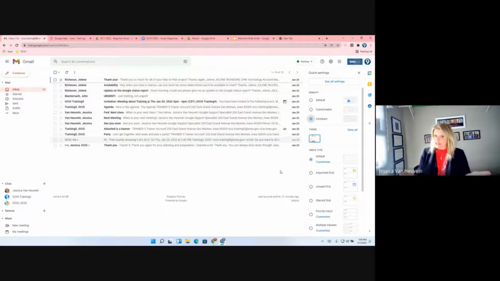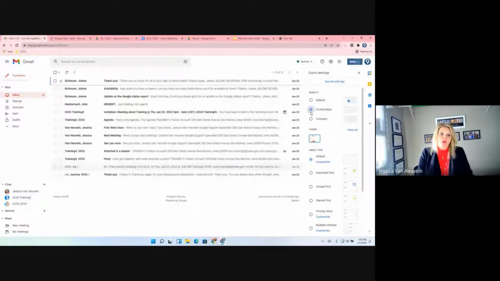Simple little change can make a huge difference. If you think your emails look so cluttered and messy, change it to compact or comfortable, whatever your preference is. And that's something I need to make a point of. Your settings are your preference. I might give you some recommendations, but it really comes down to your preference.